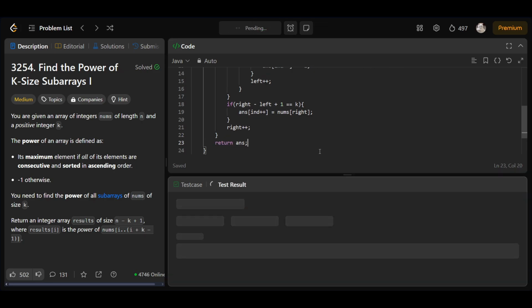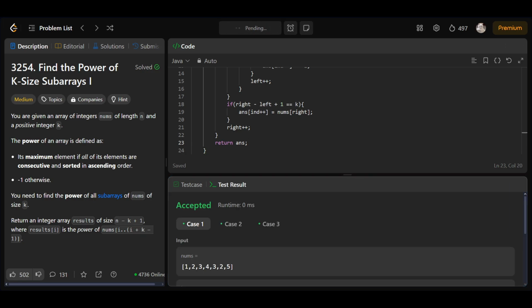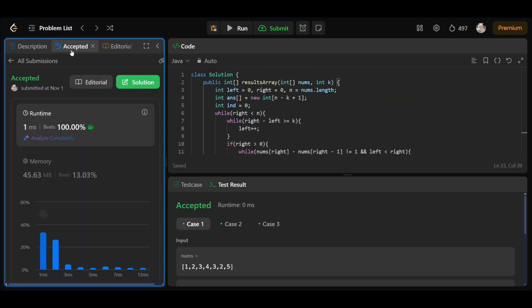Okay, now let's give it a run, and it gets accepted. Now let's submit it, and it was accepted.